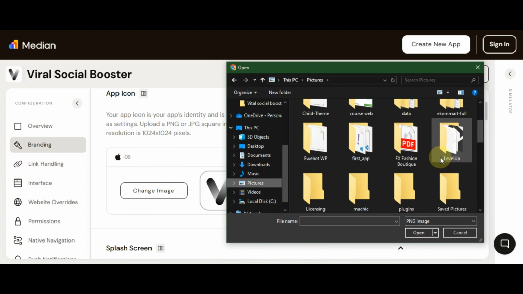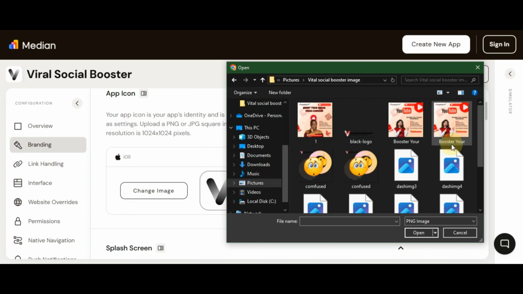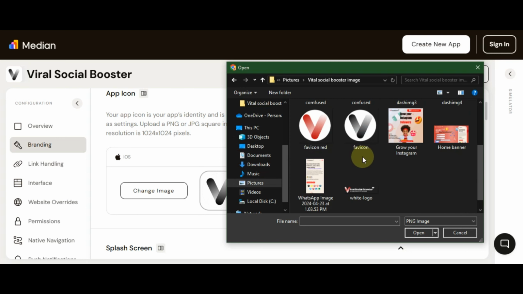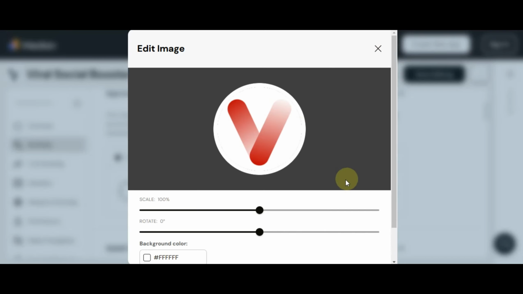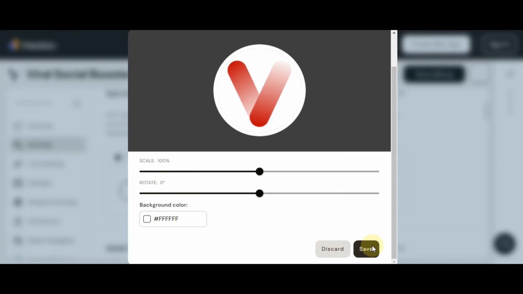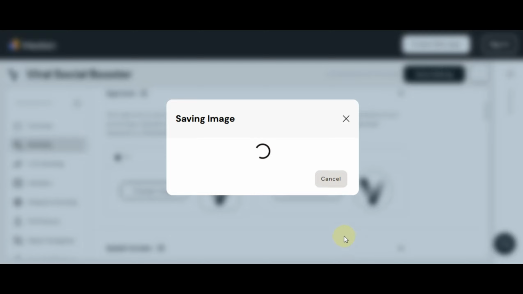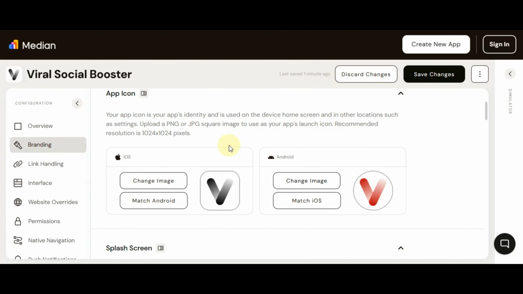Let me come to the image, and then let me look for the image here. Then let's select the image. So let me just use this red icon here. This is the icon I'm going to use, red. Then after that, I just click on save, and they are going to save this icon. So let's just give it some minutes.